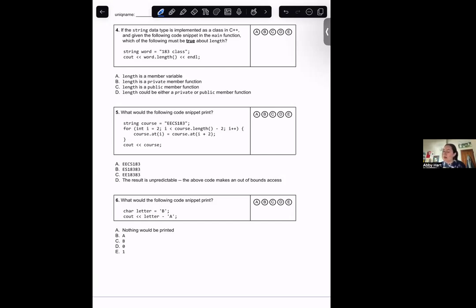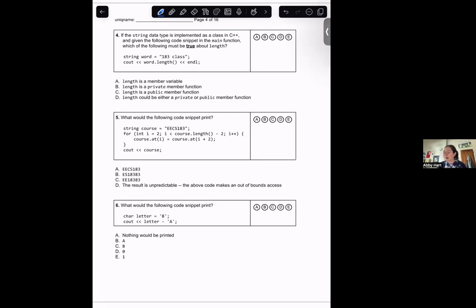So our options are that length is a member variable, length is a private member function, length is a public member function, or length could be either a private or a public member function. So I know that length is not going to be a member variable because it's a function. We're able to call it and do some sort of functionality with it. So that's not going to be true. And then B, length is a private member function. If it were a private member function, we wouldn't be able to call it using the dot operator like we did here. So that's not going to be true.